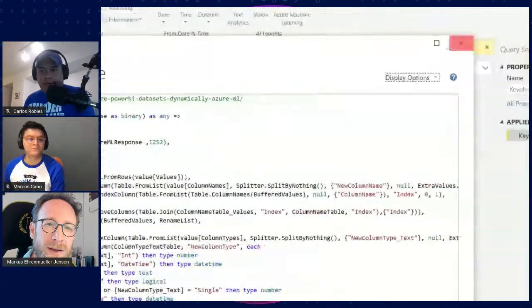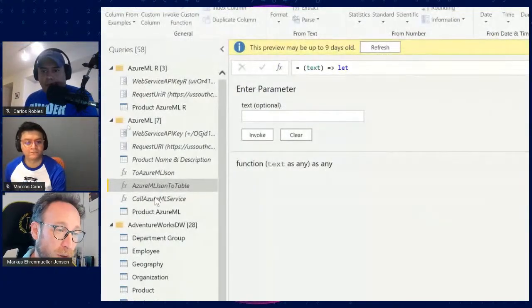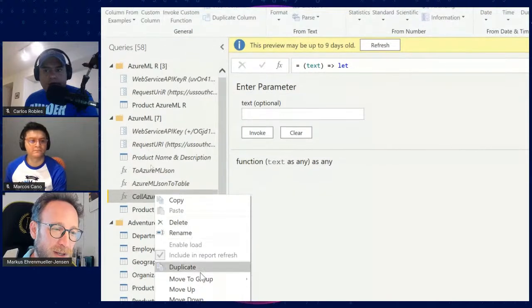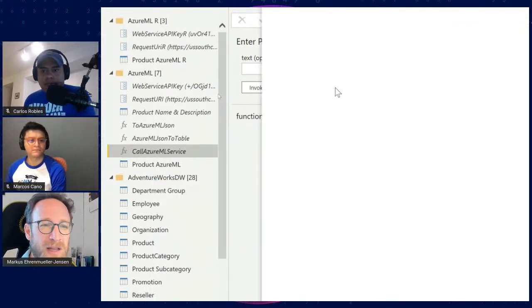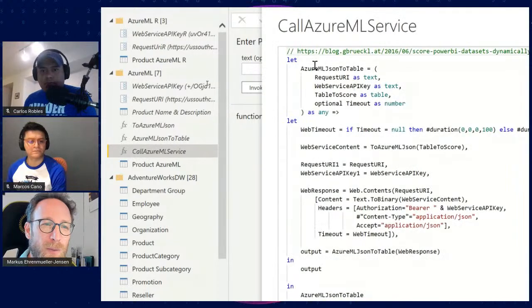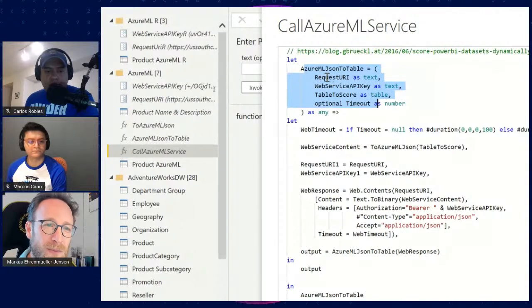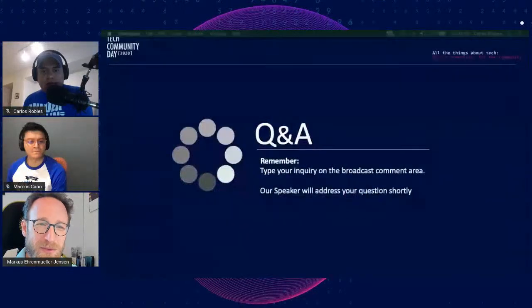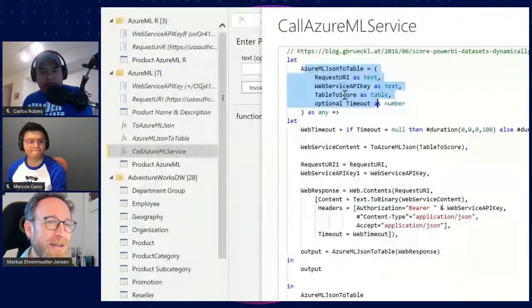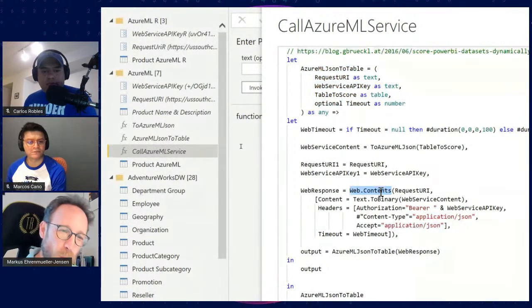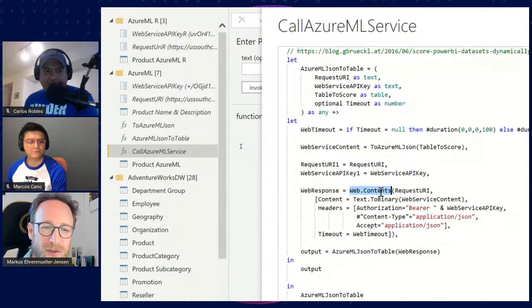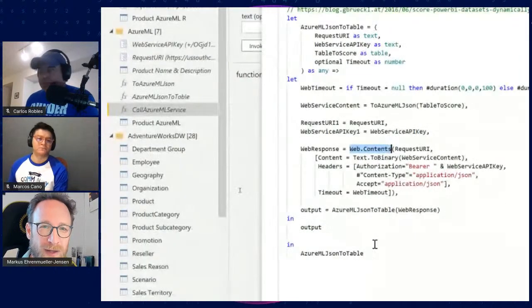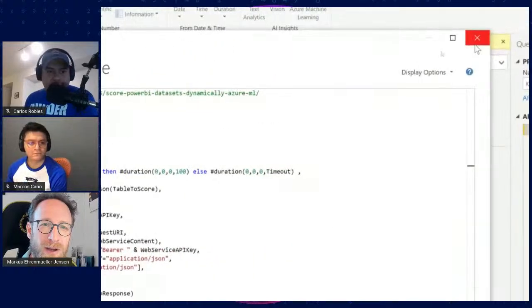and the function calling the Azure Machine Learning Services is down here, in the Advanced Editor. So this is similar to the other one. We are converting everything, making up a table, having the URI and the web service API key in here, the table to score in here, and then the web contents function again. Everything is sent over to, in this case, Azure Machine Learning Services, and the output is then converted back to a text file. So that's the bird's eye view.